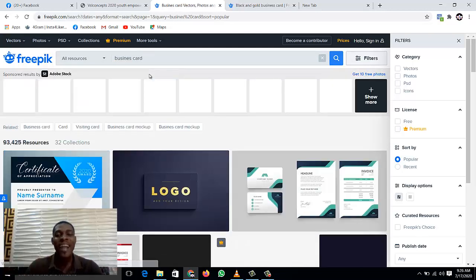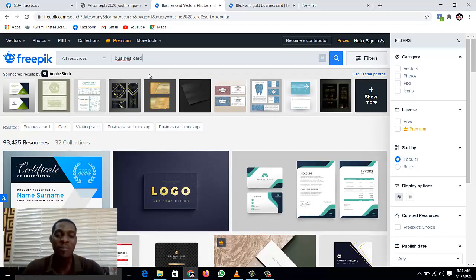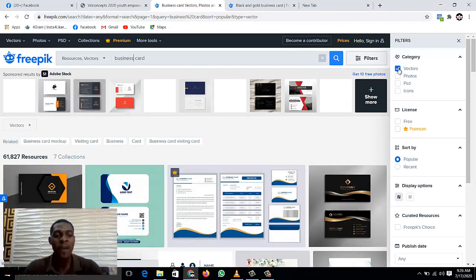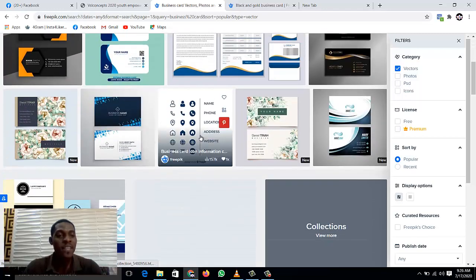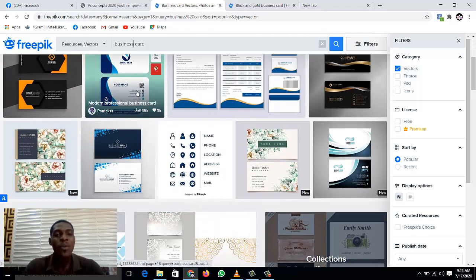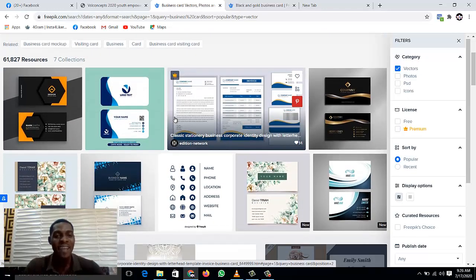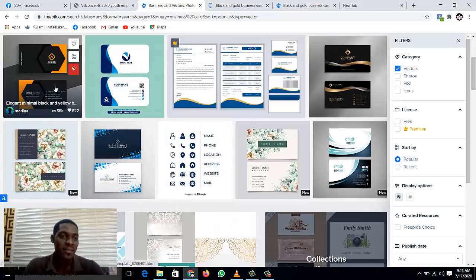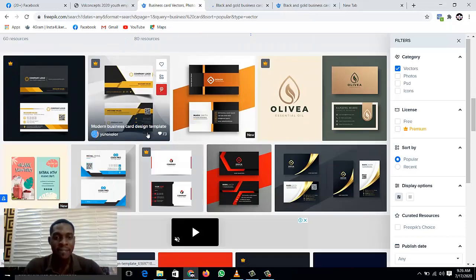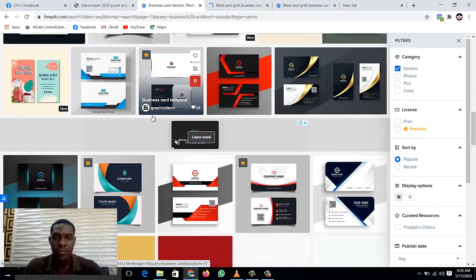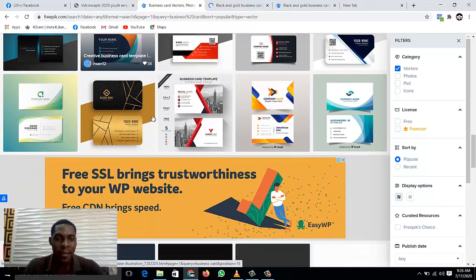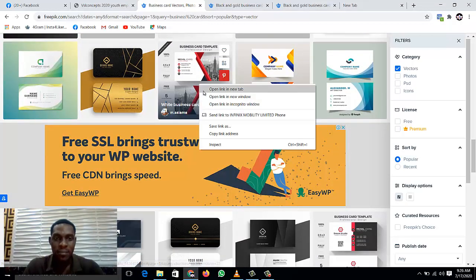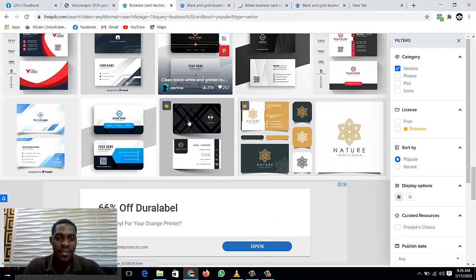and it is going to bring out so many options for you to choose from. Yes, business card. You click on vector because we want only vector files. So it's going to bring out so many templates for you, and you just choose the one that you love the most. Okay, so I think I like this one. Let me open a new tab. Which other one again? Open a new tab. I think I like this one. Which one again?